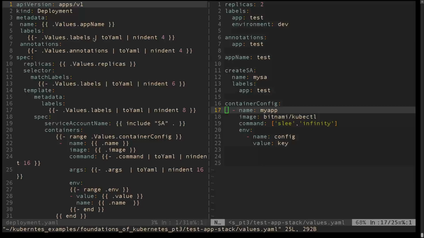Here, we have the pipe, which will take .values.labels, grab those values being passed in, and pipe them over to toYaml. Think of this pipe as you think of the pipe operator in the shell or bash. toYaml will convert it to YAML in the output, and then piping that into an indent, we'll do a new line and then indent the block by the specified number of units.